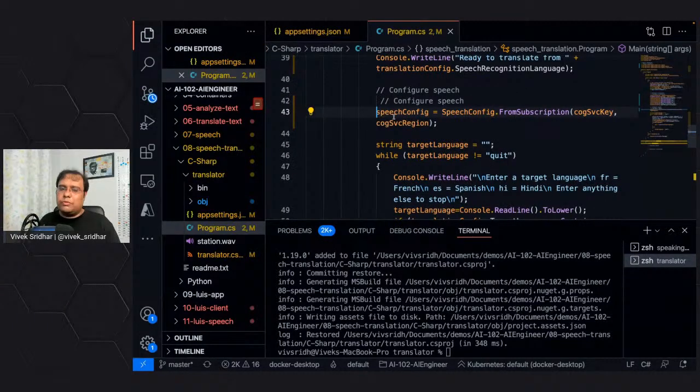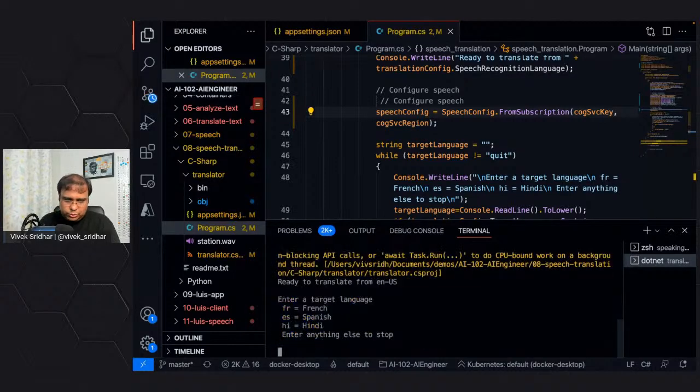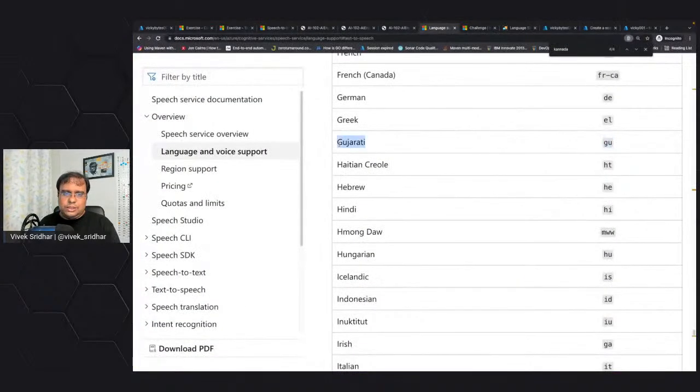Speech config is nothing but your configuration to connect to the Azure Cognitive Service. That's what we are doing, and then we will run this and see whether it is all fine. It is able to connect, and it is all fine. Let's see what's the output. Okay, the reason why the output is different is because we have not given the right set of things in the output console.